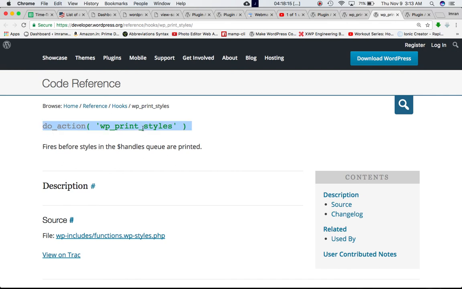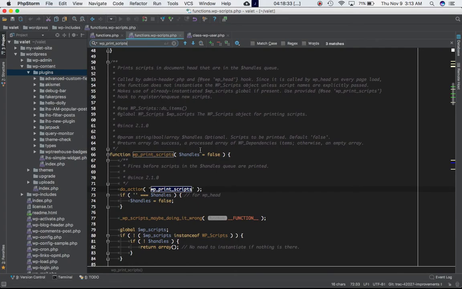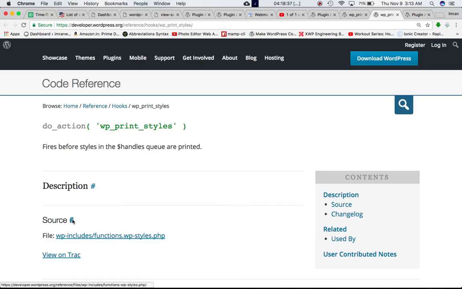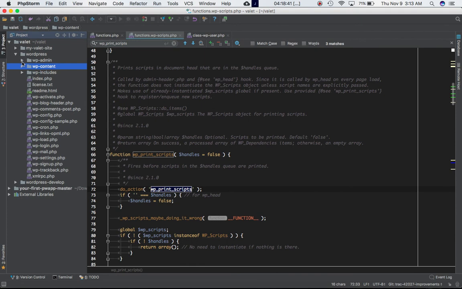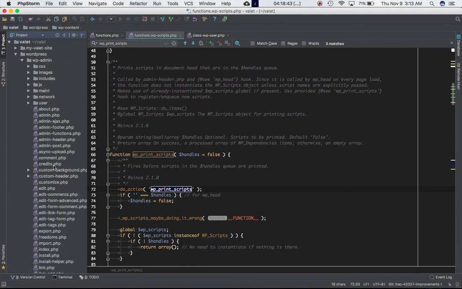Going back to WP print styles, it's very simple. WP print scripts is used to include inline scripts in the head section of the front end, and WP print styles is used to include inline styles in the head section of the front end. It fires before styles in the handles queue are printed. So let's go into that file. It's functions wp styles, just beneath functions wp scripts.php.